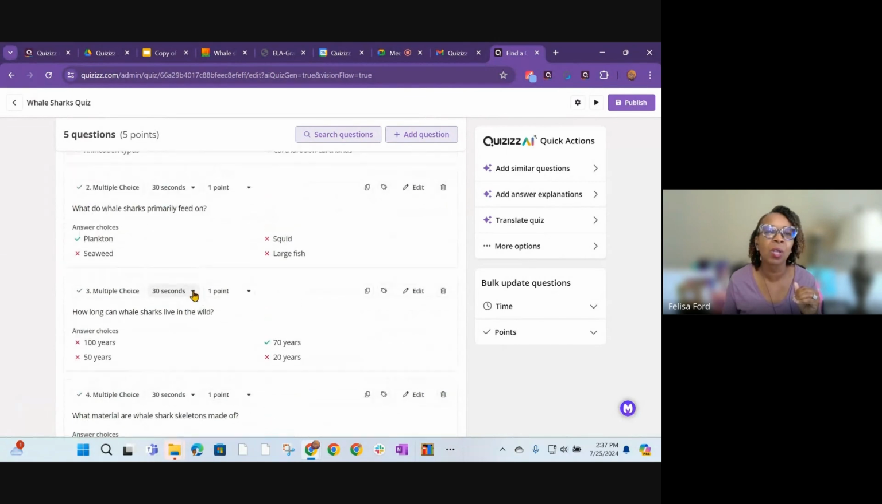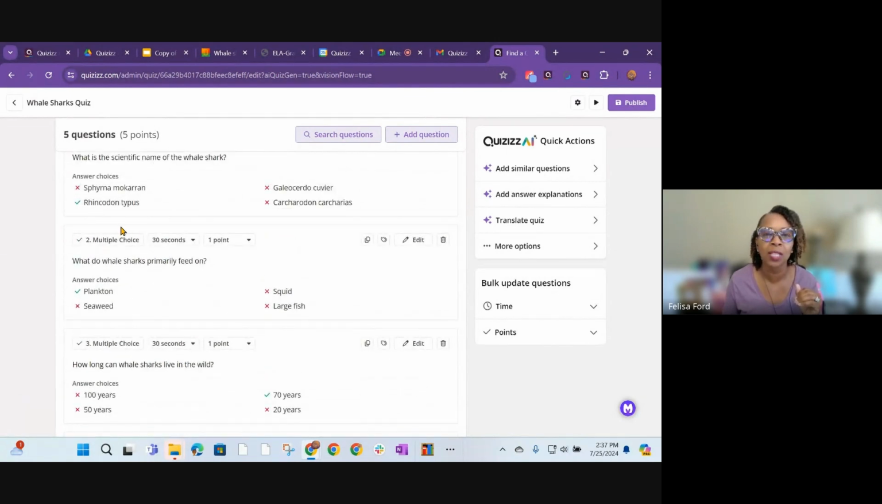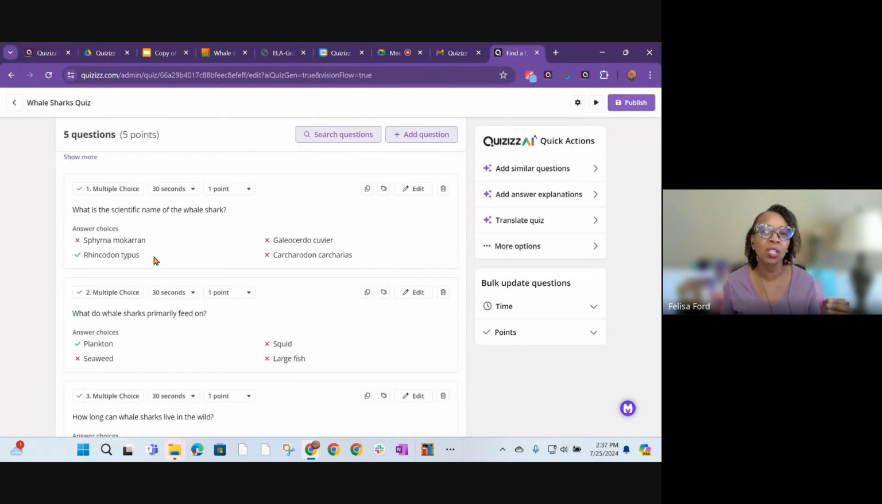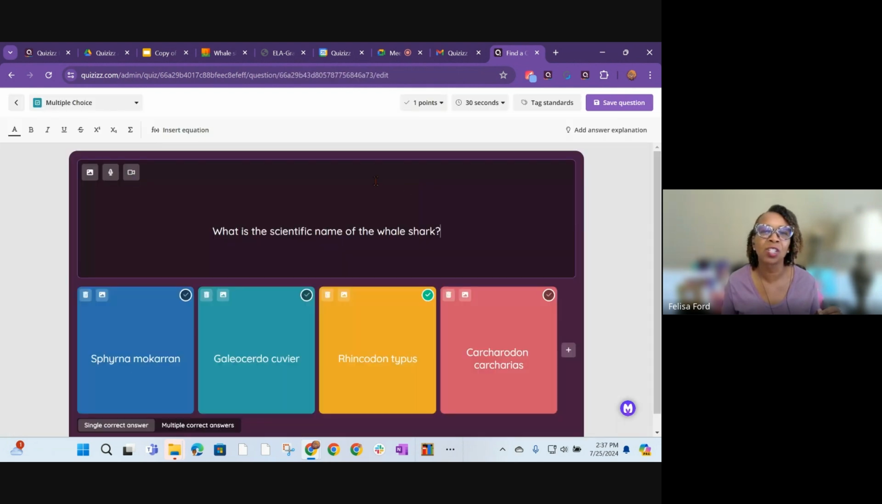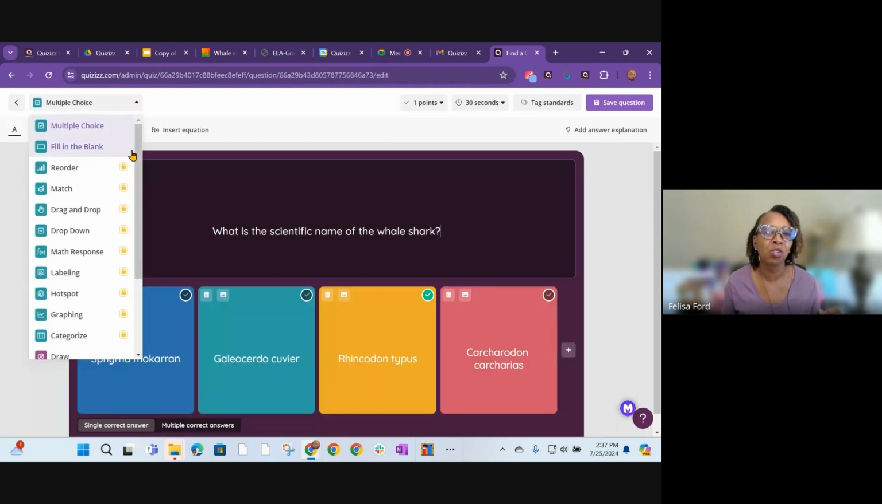And it also pulls in everything as multiple choice. If you want to change it to a different question type, you can use AI. And I'm going to get into AI, but you could use AI to modify the questions, or you can edit the individual questions and change the question type if you choose to.